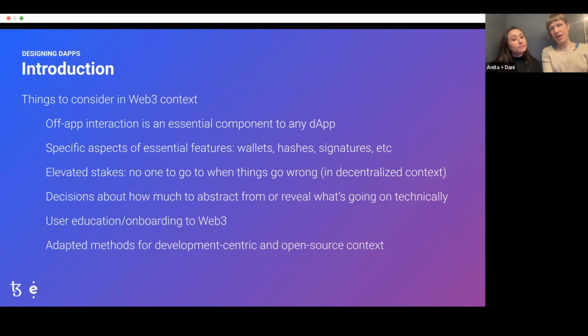But at the same time, if you make your application too technical and it's full of jargon and expects familiarity with blockchain, then people who are new, who have just heard about NFTs or Web3, might come in and be intimidated and feel like they are not qualified to use this application. So it's always important to balance these two things.